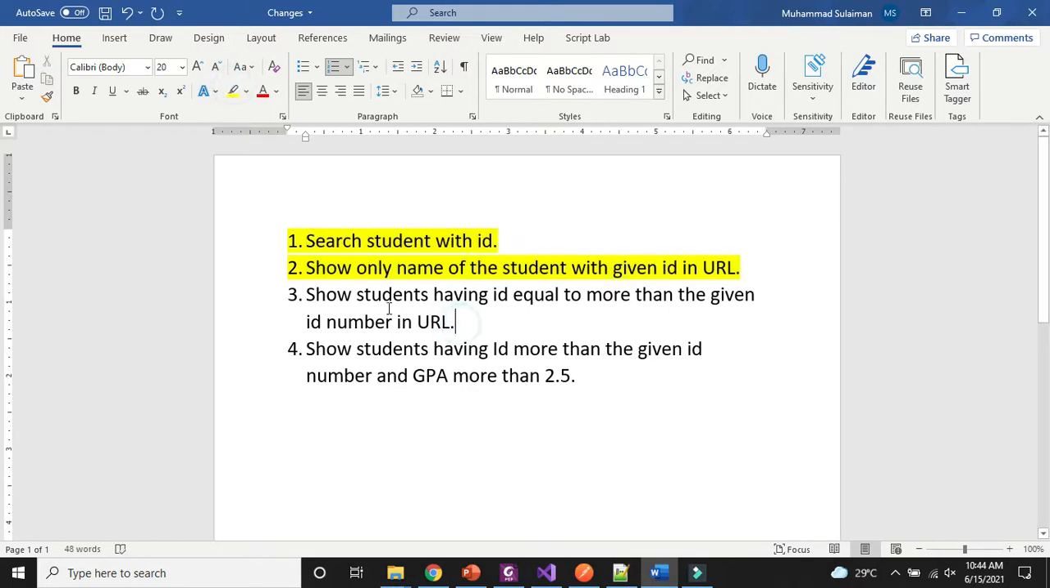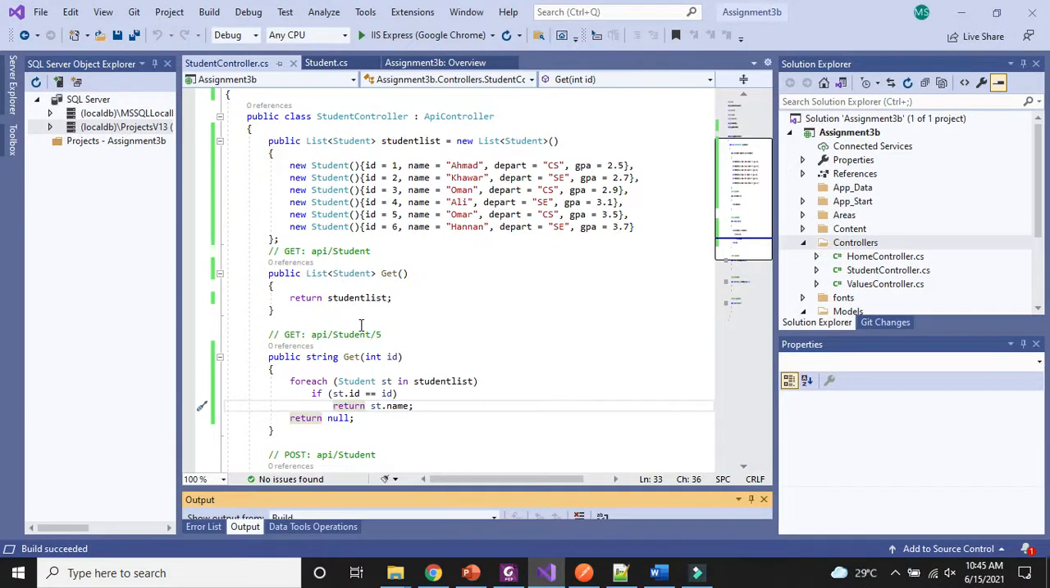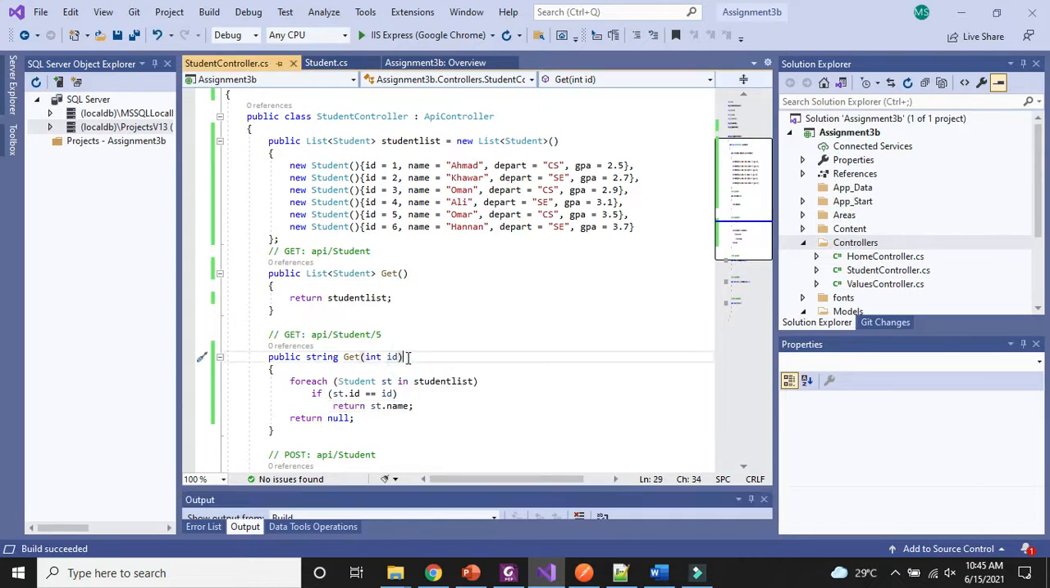Okay, the next thing, these two things were done. The third step is to show students having id equal to or more than the given id number in the URL. Now they are asking for multiple students. They will provide us an id, and we have to return all the students having id equal to or more than the given id number. Maybe there will be no student having id equal to or more than the given id, maybe only one student, but maybe there are multiple students.